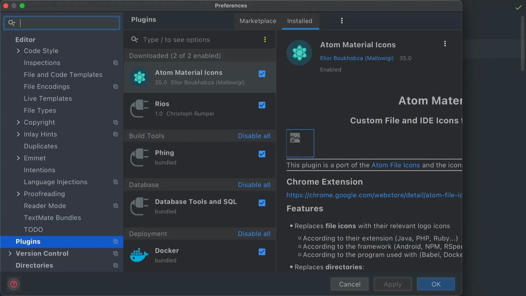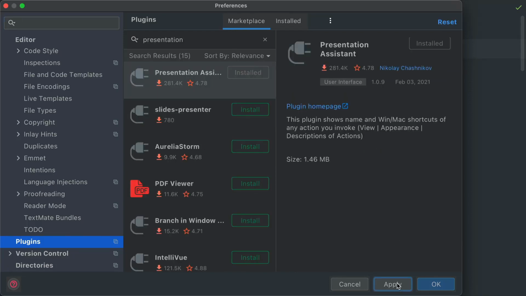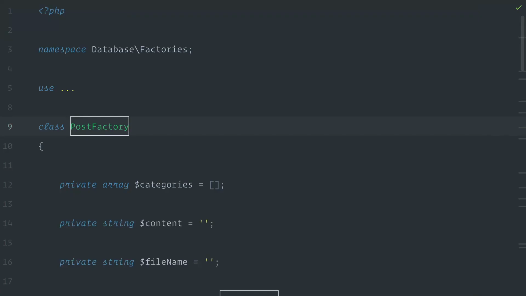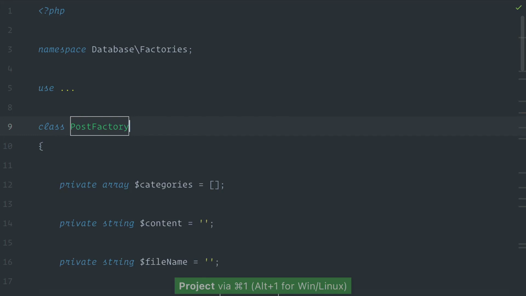We have already installed my custom theme Rios and the Atom Material Icons. But still there are a few more plugins that I would recommend for every new installation of PHPStorm. First up is the Presentation Assistant. Install it, and I think we can immediately apply it. So every time now I use a shortcut, you will see it at the bottom, and it will tell you the name of the feature, but also the shortcut and the combination of the keys for Mac, Windows, and Linux.